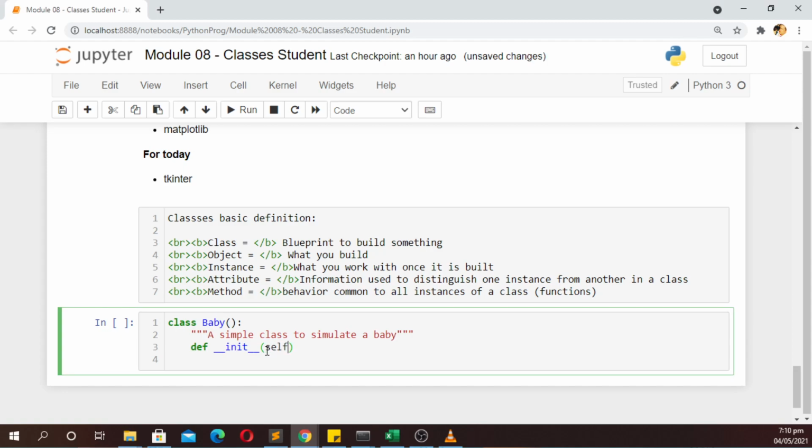Sir, para saan yung self parameter na yan? Yan po ang tinatawag natin na special parameter. So, yung self parameter. Think of the self parameter as a way for an object to identify itself from all other instances of the class.